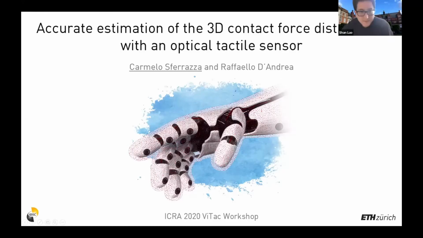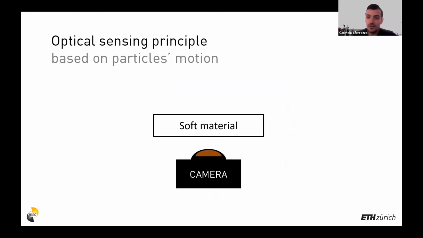I'll start then. So everyone, I'm Carlos Ferrazza from ETH Zurich. And today I'm going to talk about an optical tactile sensor, which is based on a very simple principle.